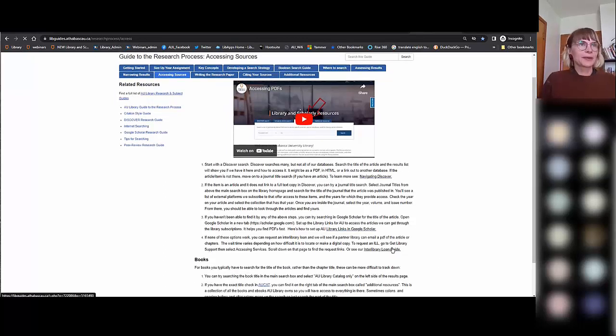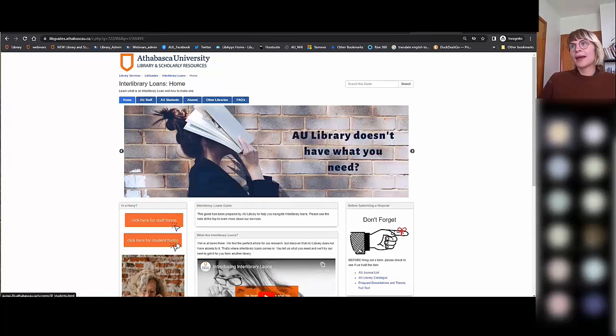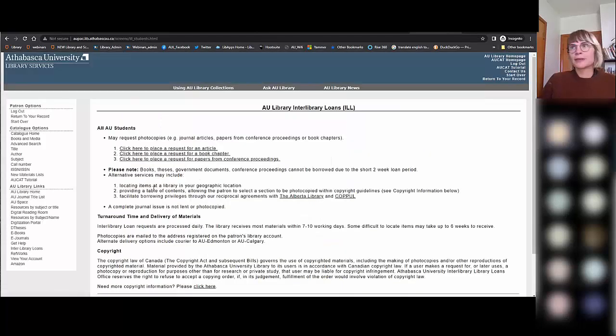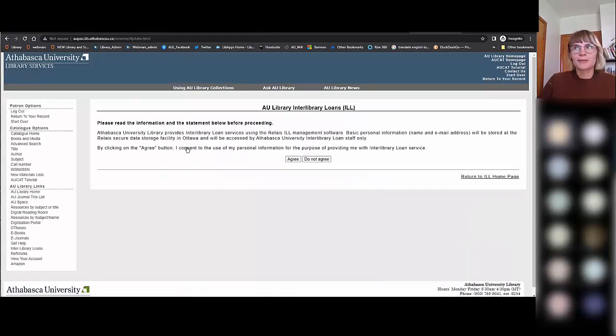So within here, you can go to our interlibrary loan guide. And this covers all the information you need about interlibrary loans, but it's also just a really quick form to fill out. You basically just put in the citation information for the article, and then it gets emailed to you.